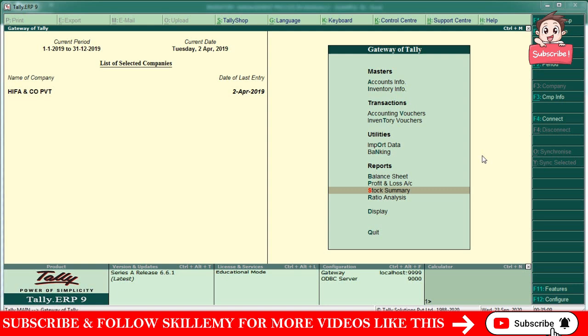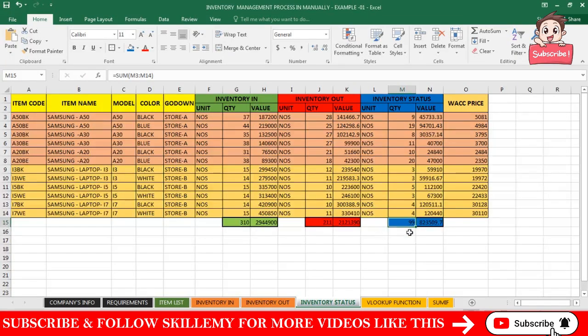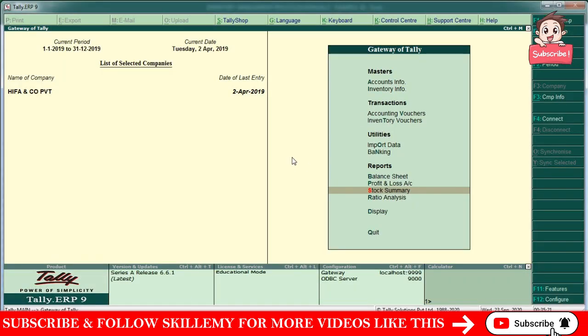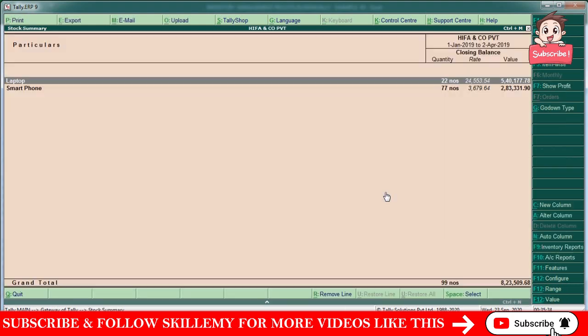Now we are going to check our stock summary. We did the example in Microsoft Excel, and in Microsoft Excel we have done it, as well as Tally ERP9. So if you want to get that stock summary in Tally ERP9, first you have to go to the stock summary under the gateway of Tally. You can click the stock summary and you can see here.